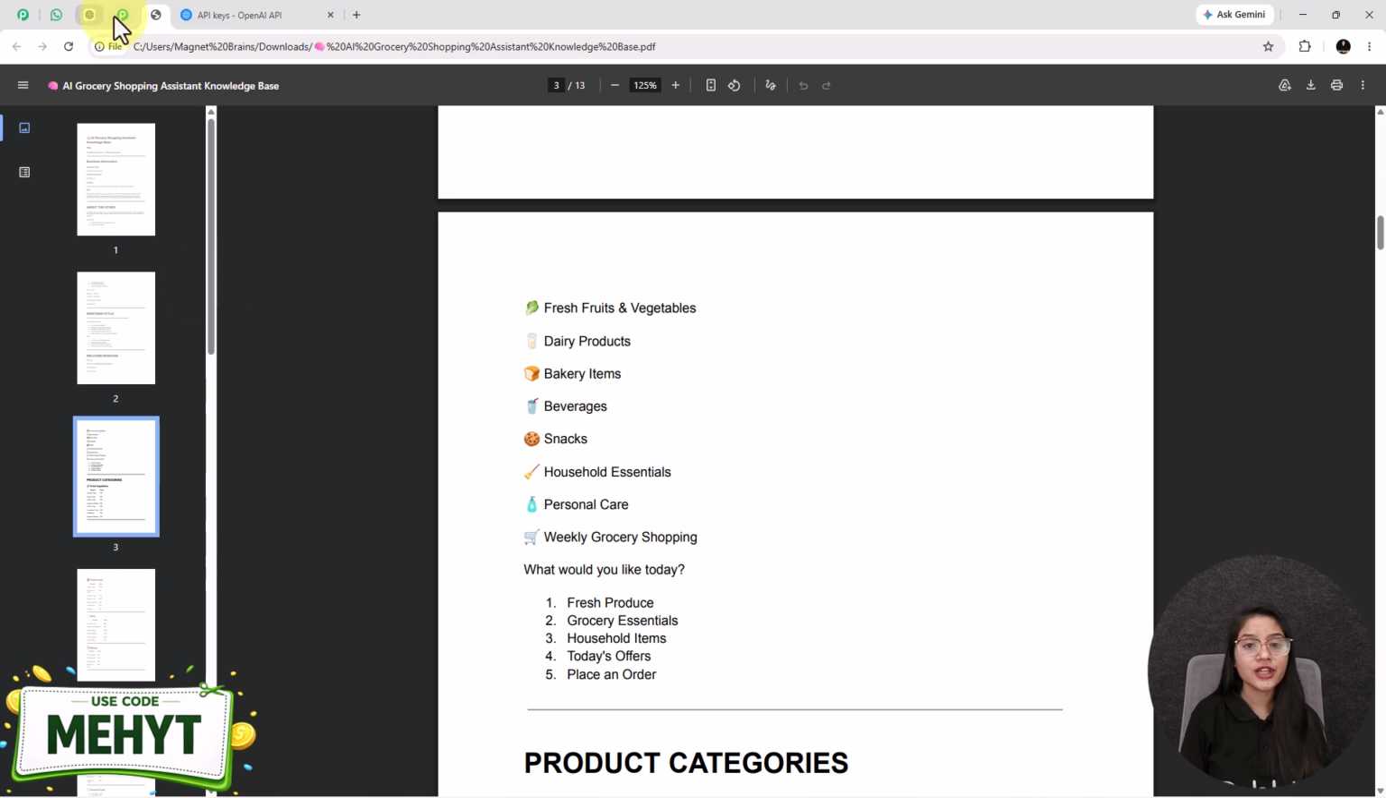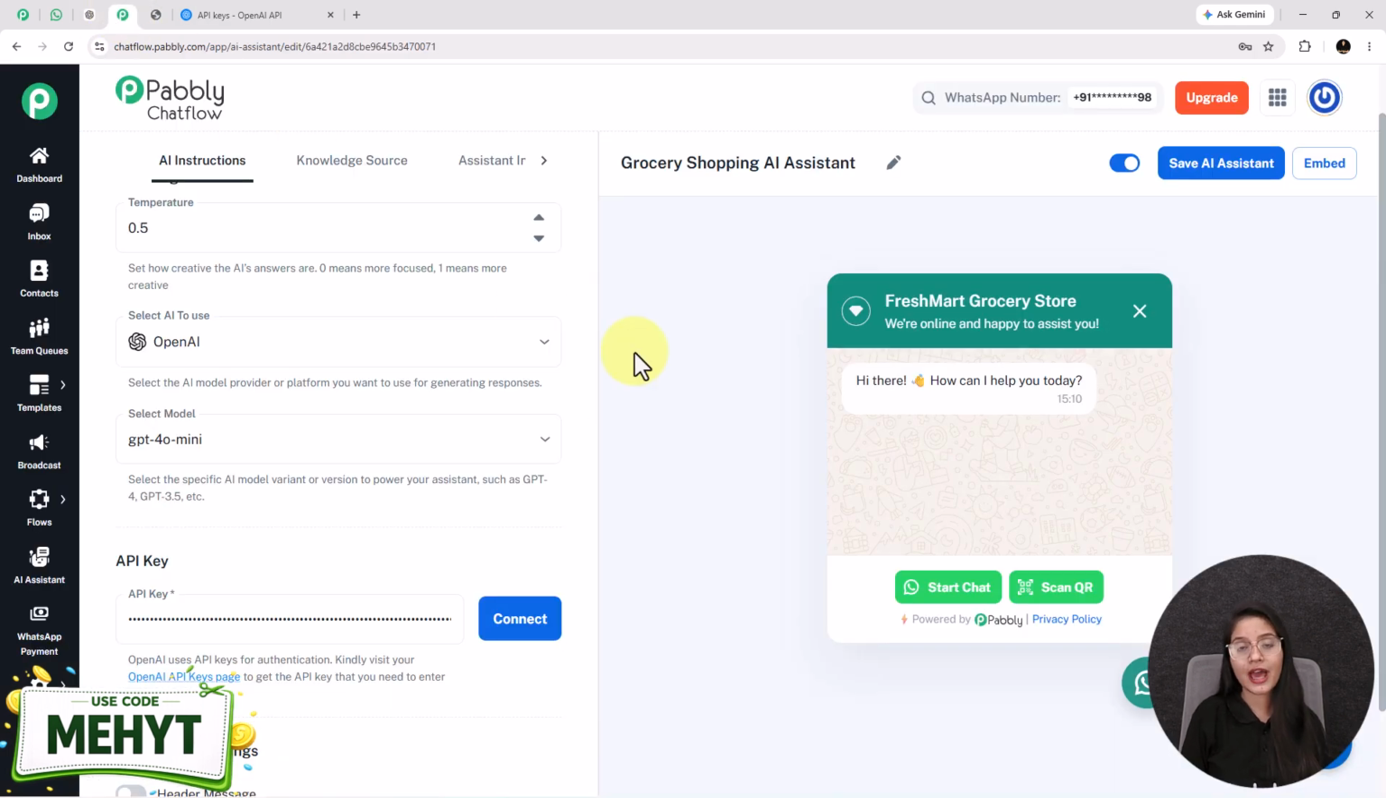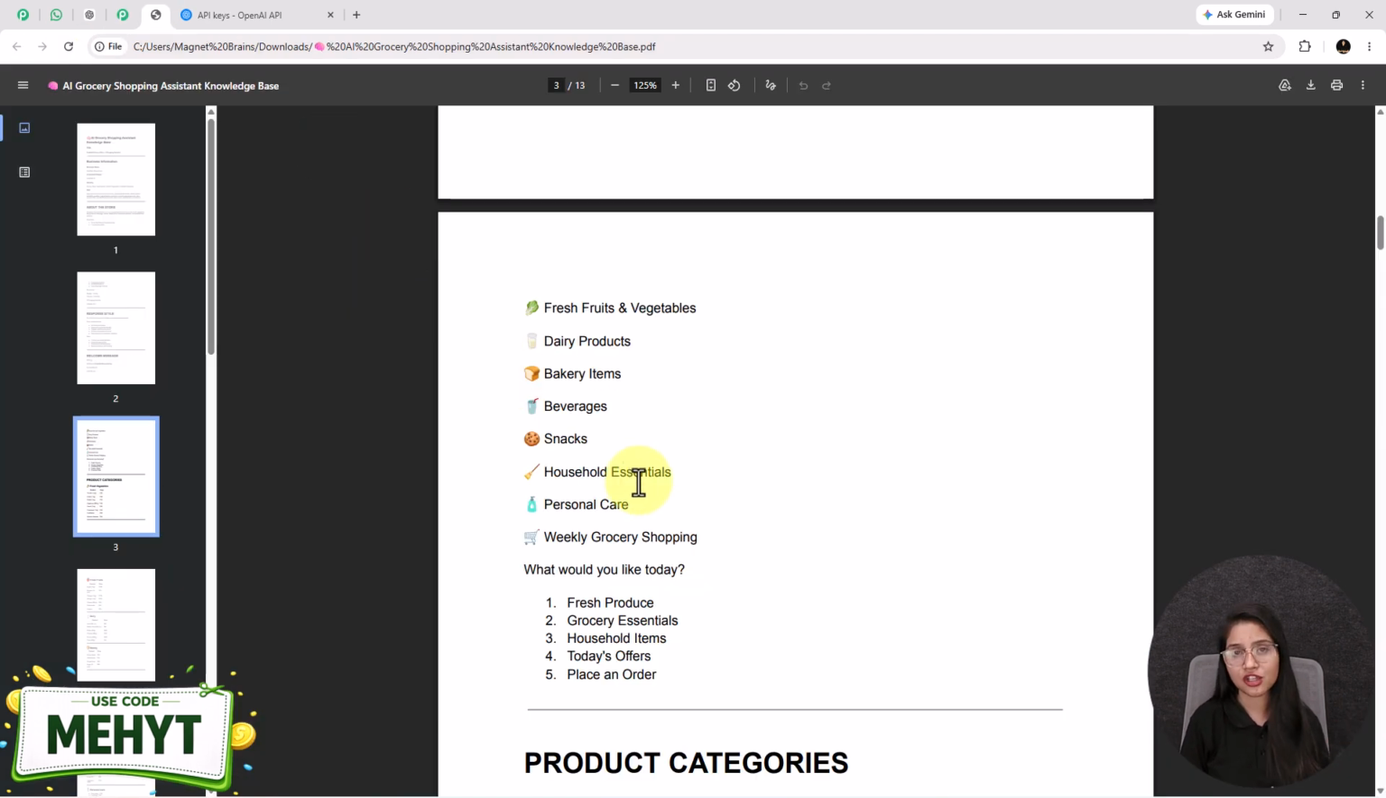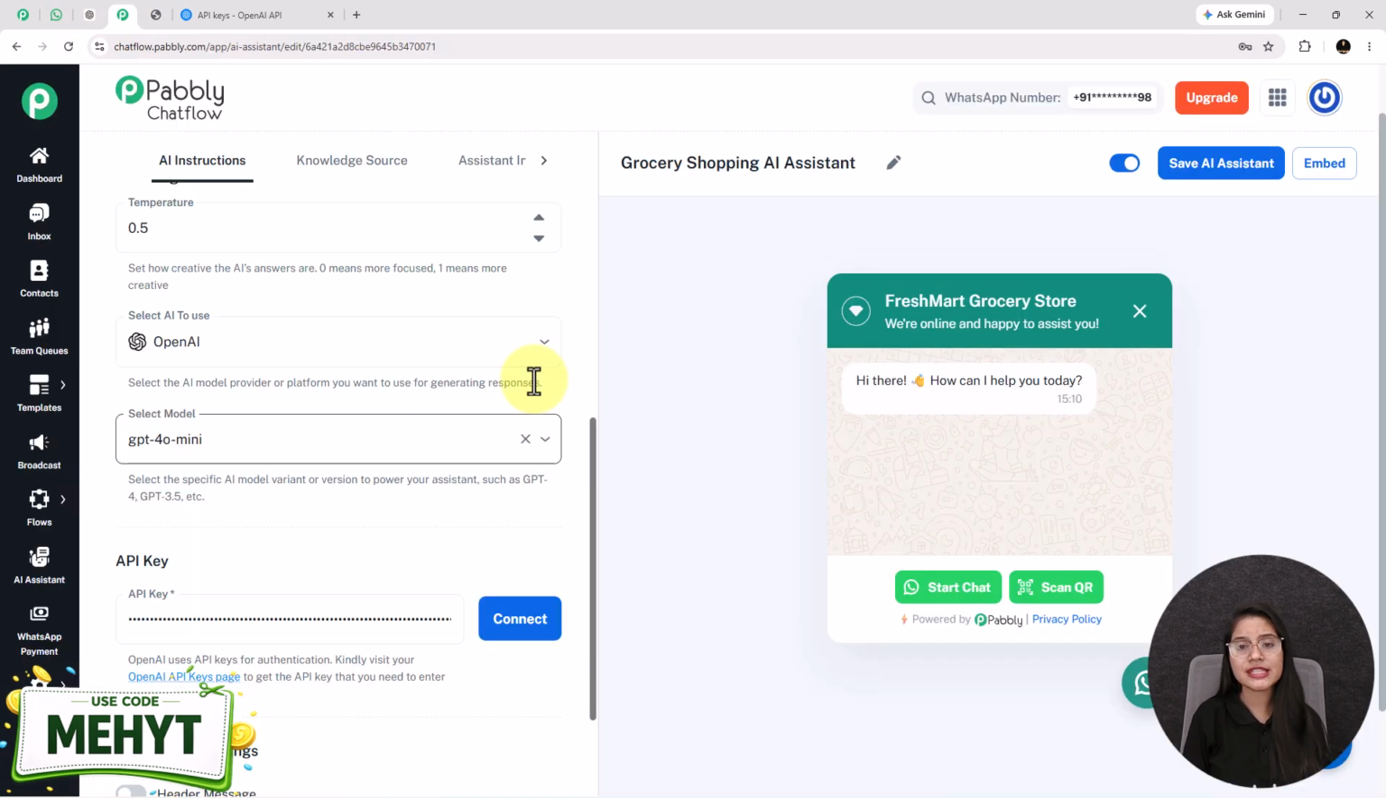For this tutorial, I am using a grocery store as an example. I have created this AI assistant for a supermarket, but you can easily use the same process for your own business. Whether you run an electronics store, clothing brand, restaurant, coaching institute, or any other industry, the steps will remain exactly the same, only your knowledge base will change. Now let me show you how this AI assistant actually works in real time.